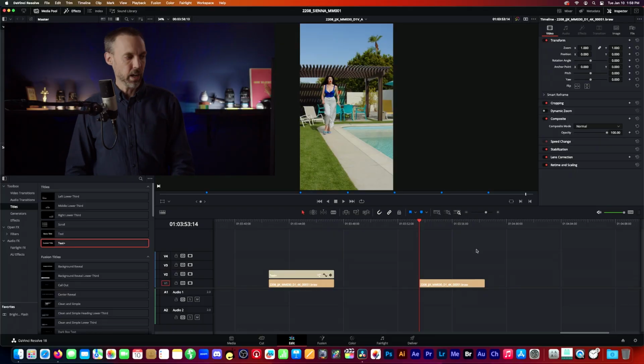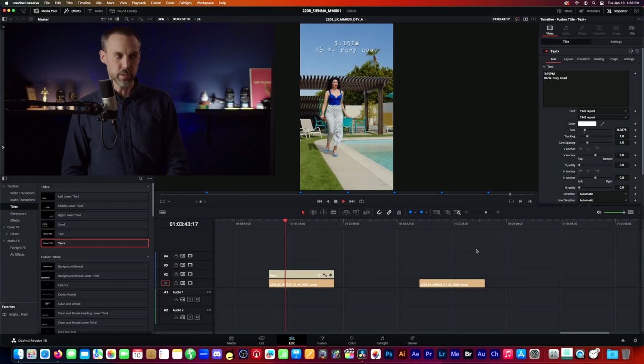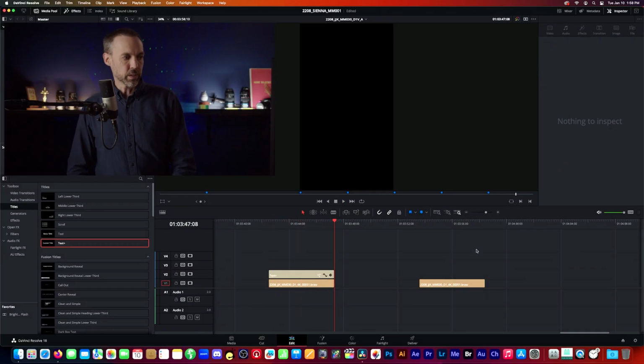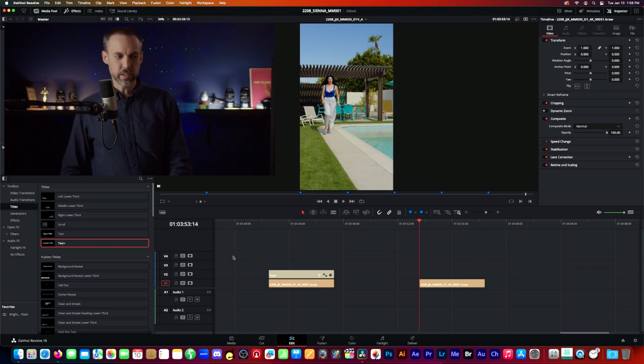Today, we're going to look at how to do a text write-on effect in DaVinci Resolve. Let's get right into it so that you can get back to making fantastic movies.